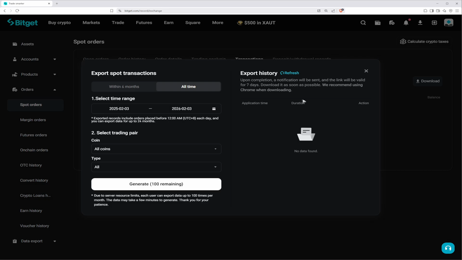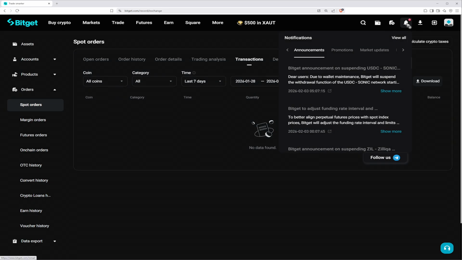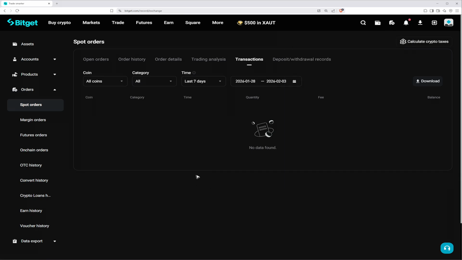Once you click on it, just wait for a notification right here at the top right, and you will be able to see or receive a link where you can click and download the file. Also you can check your email and you will have the same exact message.